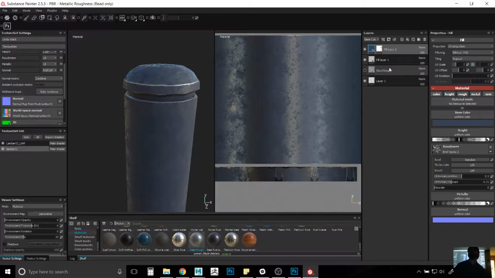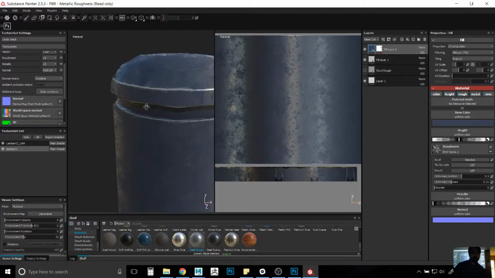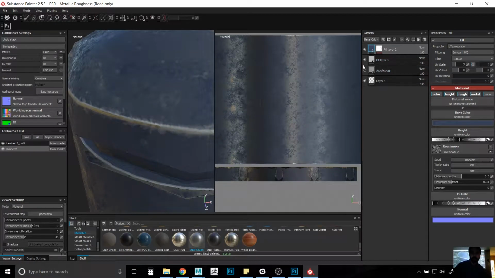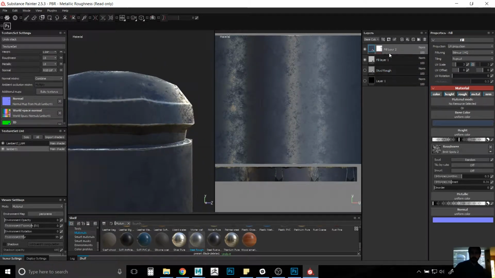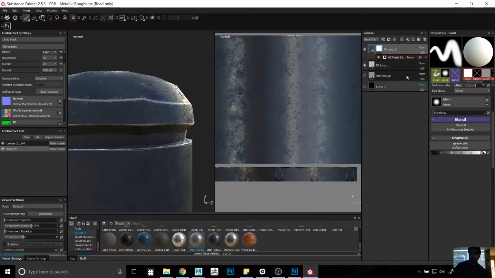Wait, what? You wouldn't really need that original fill layer at this point, would you? I would if I am going to see underneath it. Yeah. So that's what this is for. Yeah. In the parts that are metal underneath it.